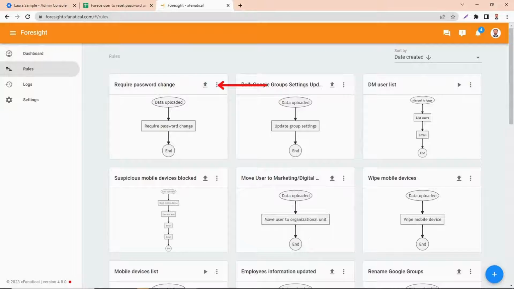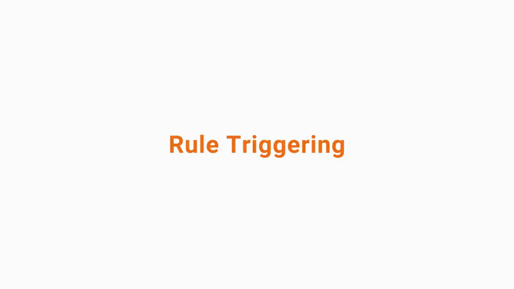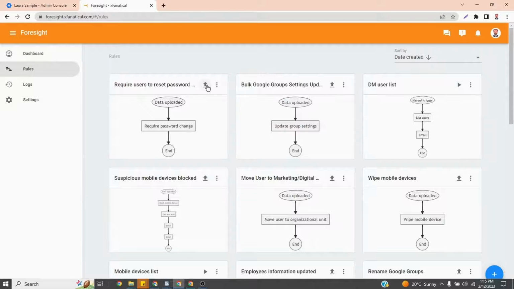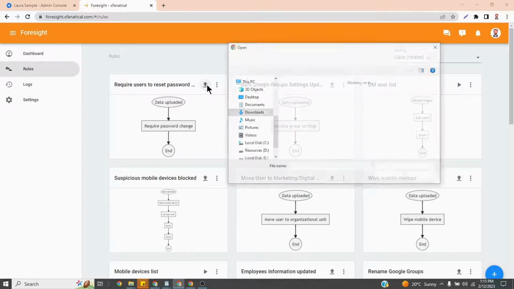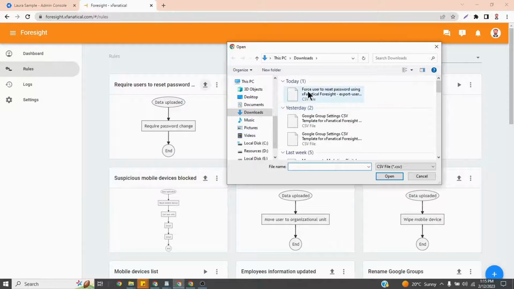As you can see, the rule has been created, triggering the rule. Now click on the upload icon and upload the same CSV file again. The process will take a few seconds.